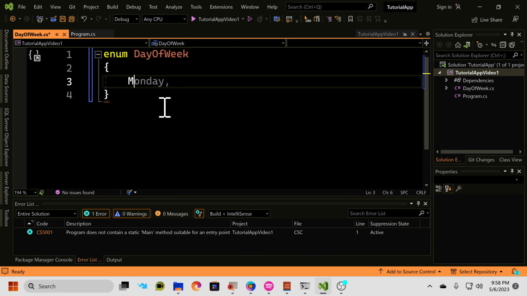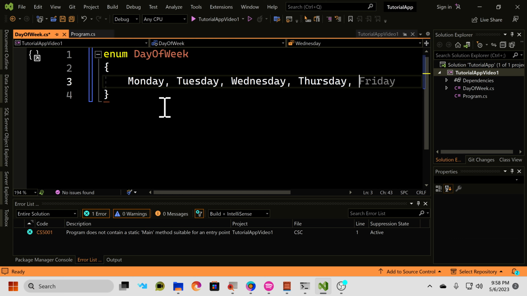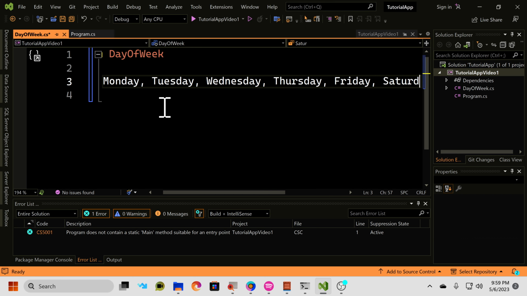So we're going to have Monday, comma, Tuesday, Wednesday, Thursday, Friday, you can stop Visual Studio. Saturday, comma, Sunday, like that. So now we have all 7 named constants that we want in our day of week enumeration.